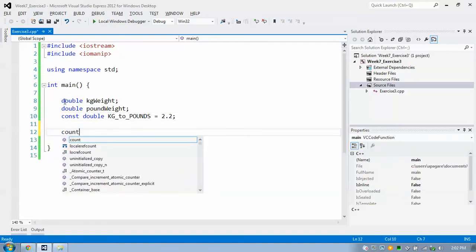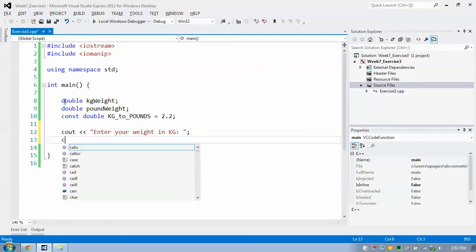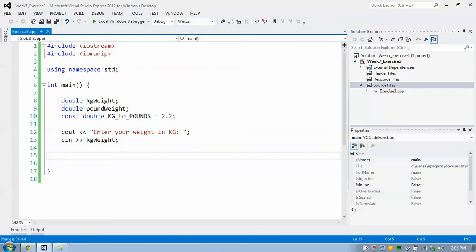To display a prompt to the customer, we will use the cout operator and say enter your weight in kilograms, and we shall have a semicolon with a cin operator and extraction symbols, which is the greater than symbols. We will use kilogram weight, so that the weight entered by the customer is entered into this variable of type double by the name kilogram weight.